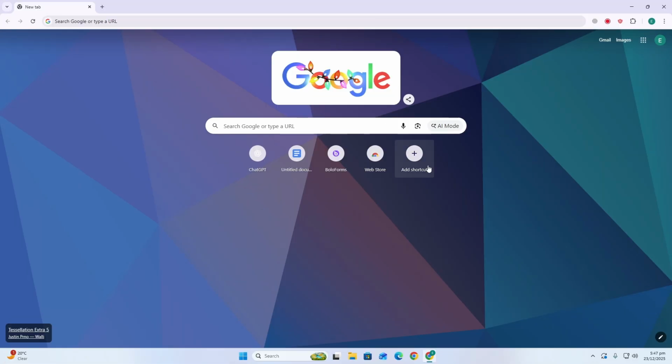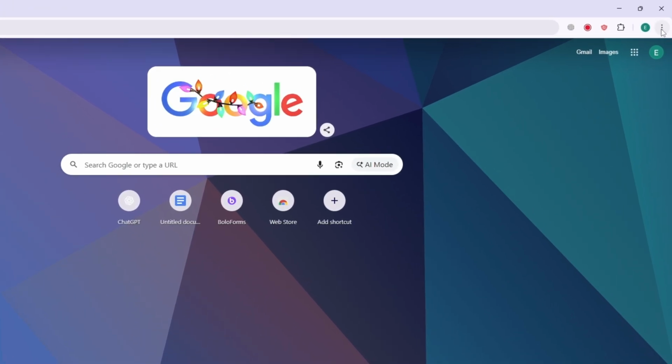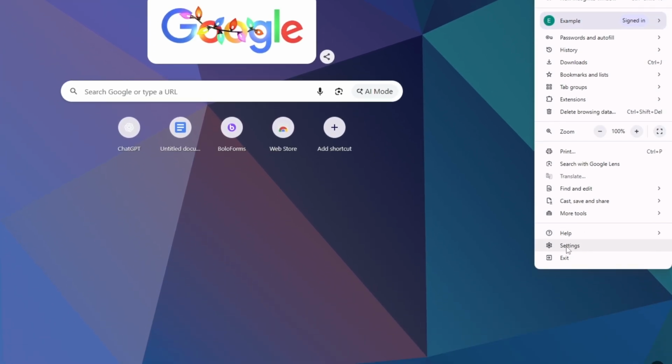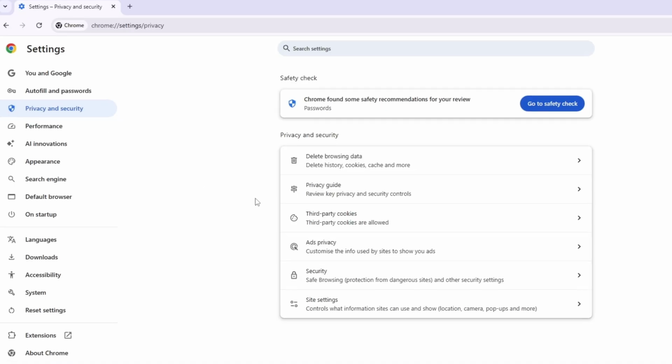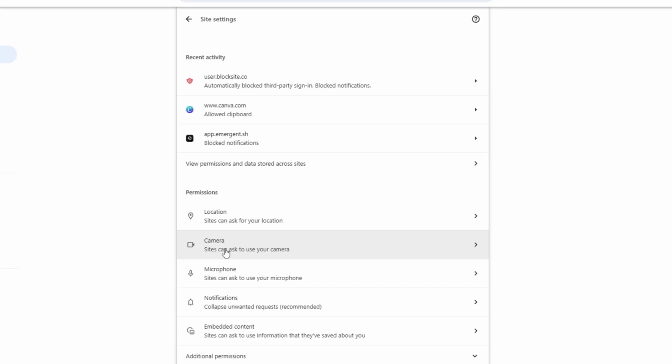First, open Chrome and go to the three dots in the top right corner. Click on it and select Settings from the menu. Next, find the section called Privacy and Security and click on Site Settings. This area controls what websites can do on your browser.